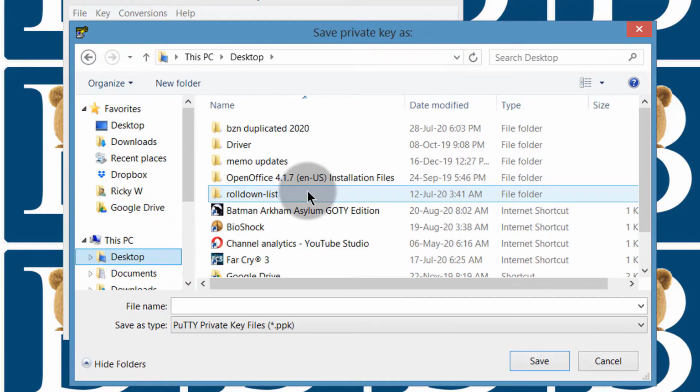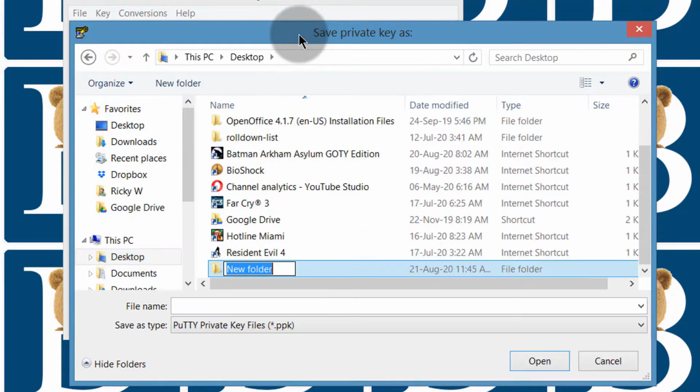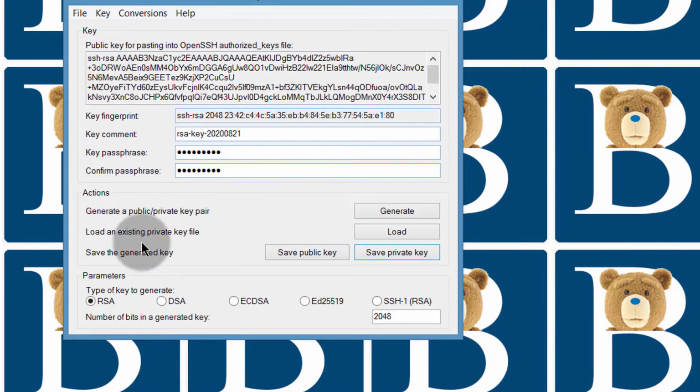So I'm going to save, and I can save it here on my desktop. Let me just do Ctrl+Shift+N to create a new folder. And I can call this new server. And then give your private key a name. Something that, even if you have many keys, you can recognize this key and know which server it is for. So for this, I'm going to call it Cyberpanel Windows. Just save. Now your private key is saved.